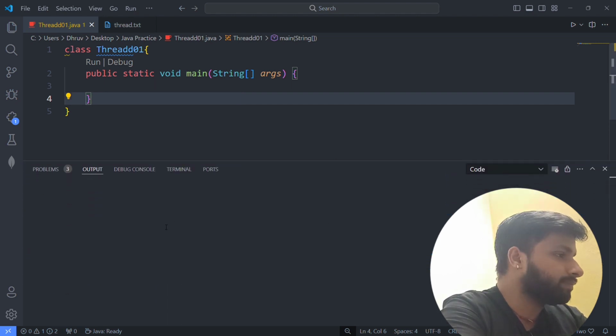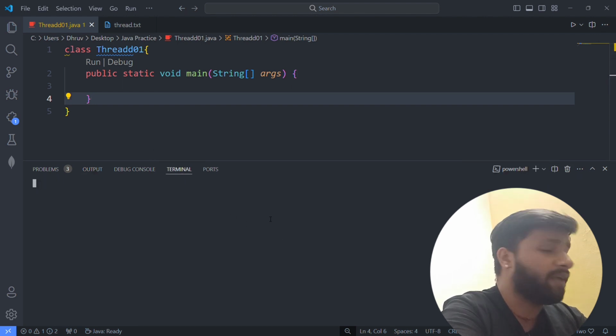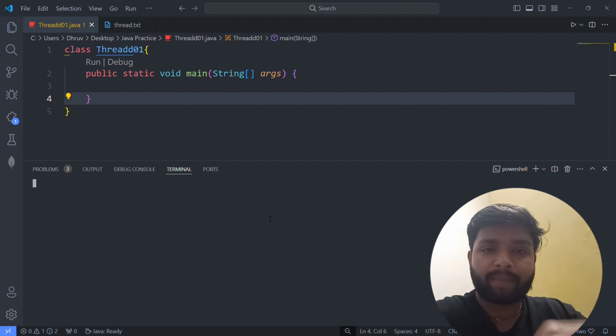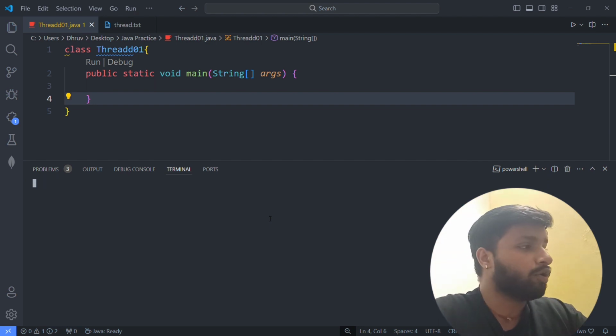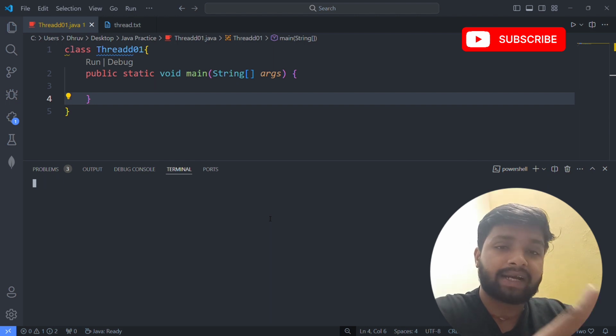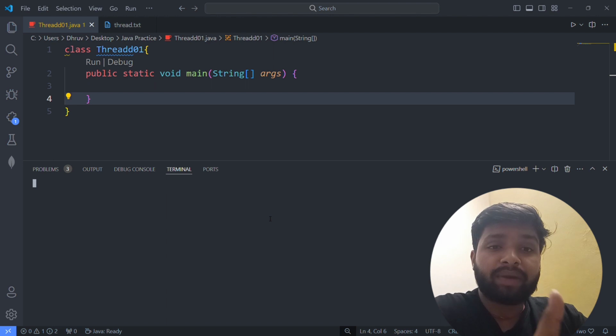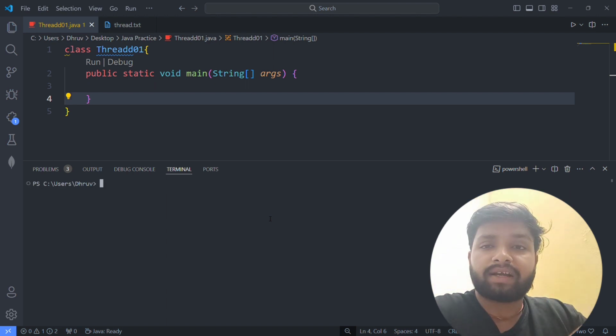So let me tell you the constructors of the Thread class. First of all, I will tell you what the constructors of the Thread class are, and I am going to discuss some methods of the Thread class. You can set the name and get the name of the thread. And after that I will tell you about the Runnable interface.